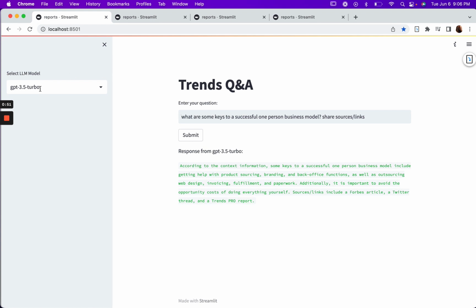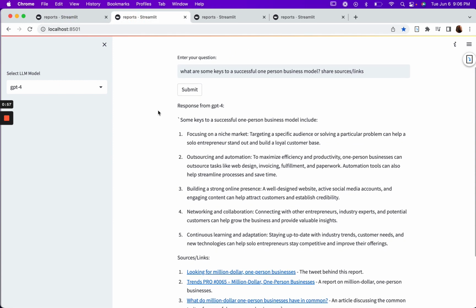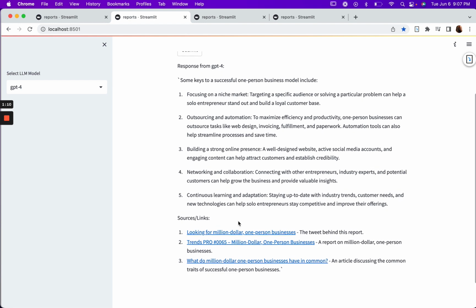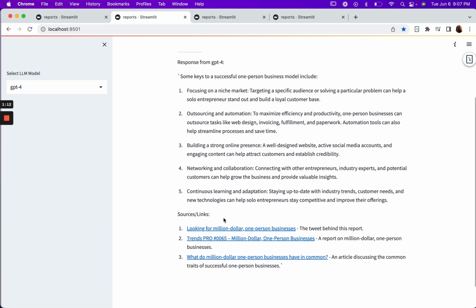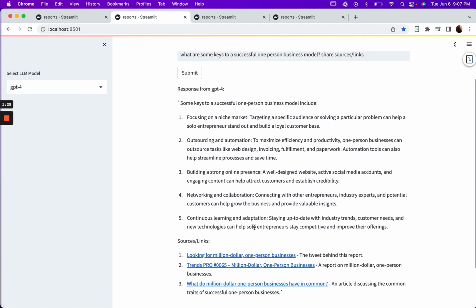But with GPT-4 and the same exact query, I get a much better structured response. You can see I've got these bullet points here. It's the same points, but with more detail. And then the sources and links that I was looking for, it provides them kind of how I was looking for them, right? So there's a link to the tweet where this information is coming from. If I want to go deeper with a report on it, there's an article on the topic.